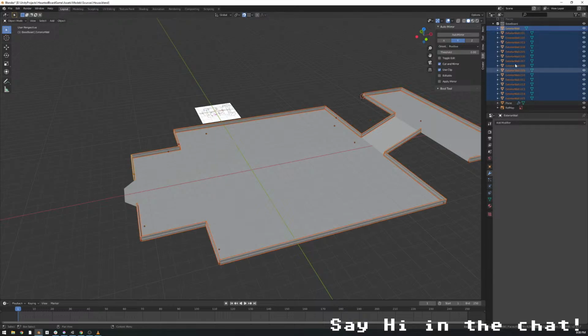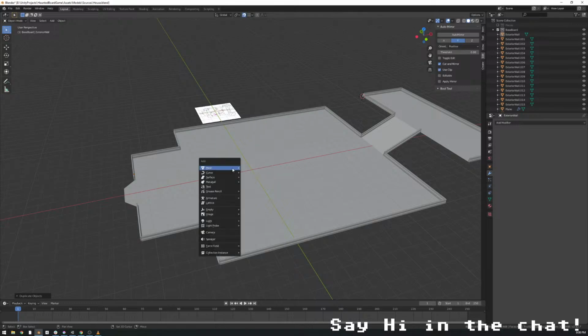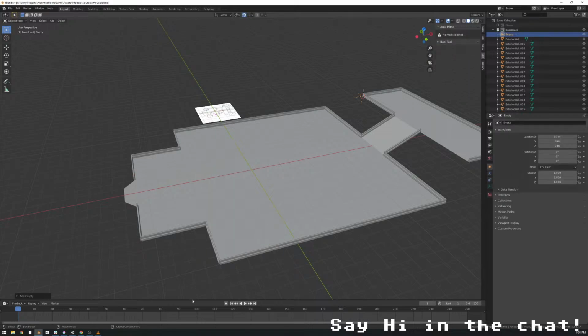I'm just going to parent these to an empty. New. Nope, that's a new collection. Can I just drop an empty in here? No. Shift A, add new, empty. Empty, where did you go? Single vert? No, I don't want a single vert. Oh, those are meshes. Empty, plain axes.